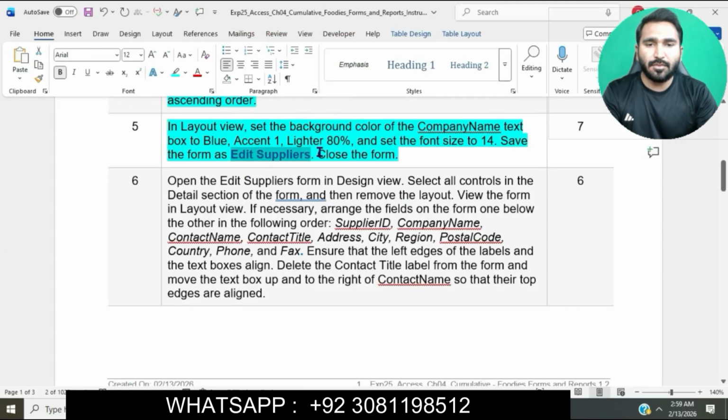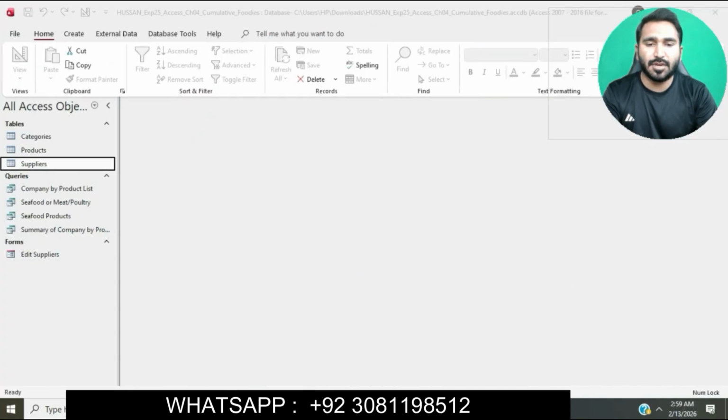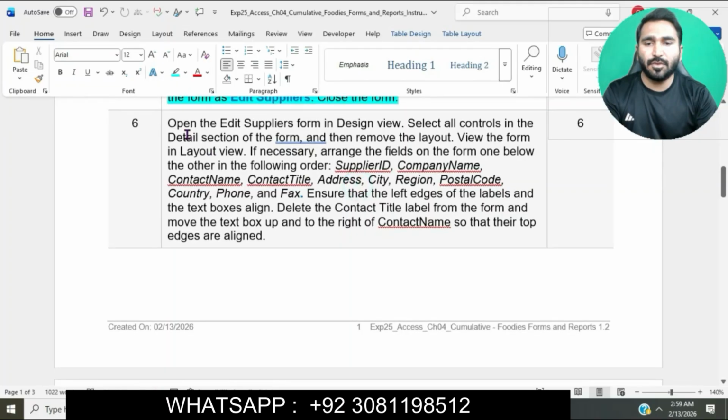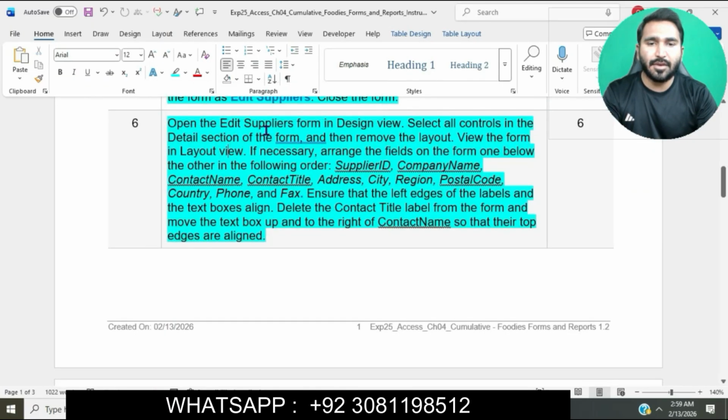So close the form. We will simply close the form. Right click on the added supplier form. Click on the close button. This form will be closed right now. So we will move on. The next question is question number 6. Open the added supplier form in design view. Select all controls in the details section of the form and then remove the layout.